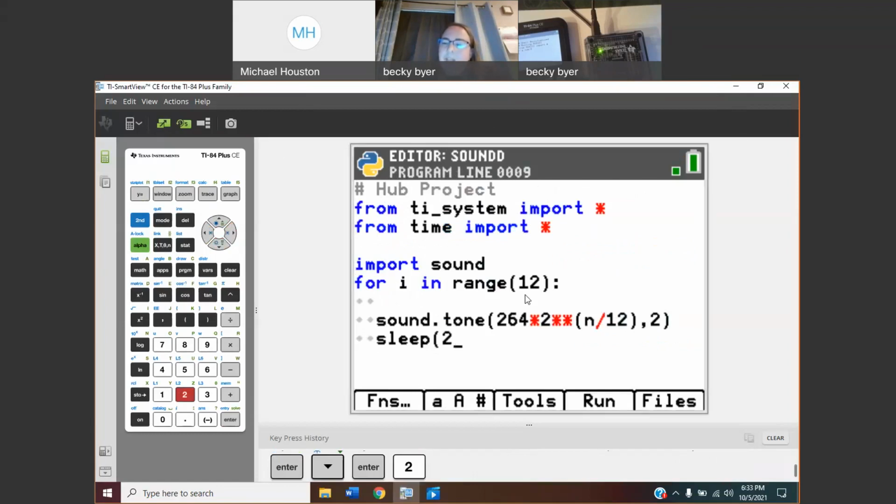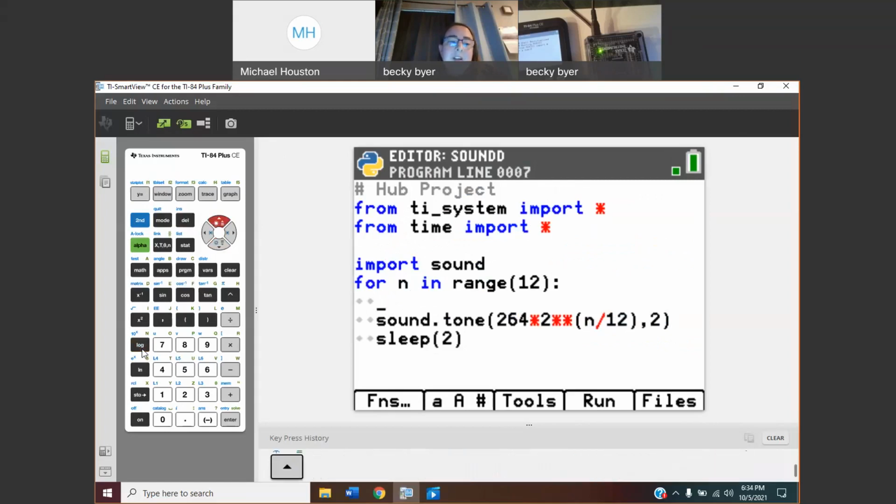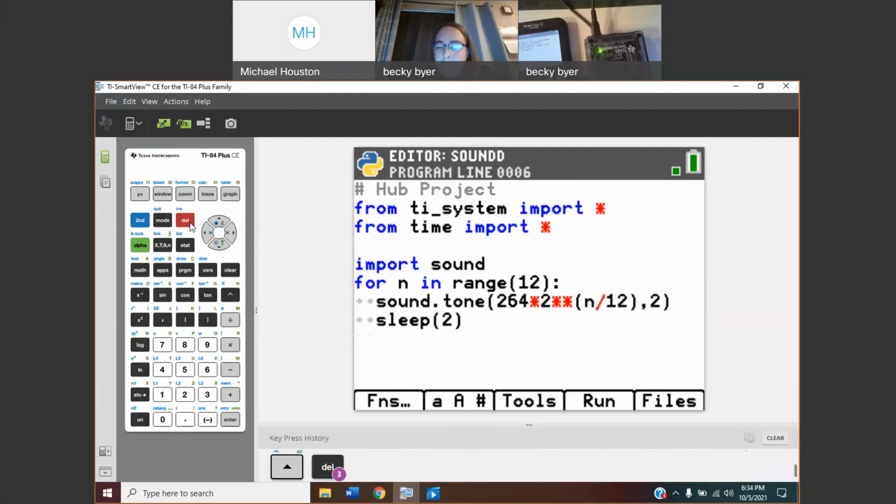And then somebody, thank you for catching that one. I did say for I in range and I have an N over 12. So let's go ahead and change that to an N. And then if we had sound tonight and I could plug this in, you guys would hear the whole scale starting from middle C and go all the way to the next octave.